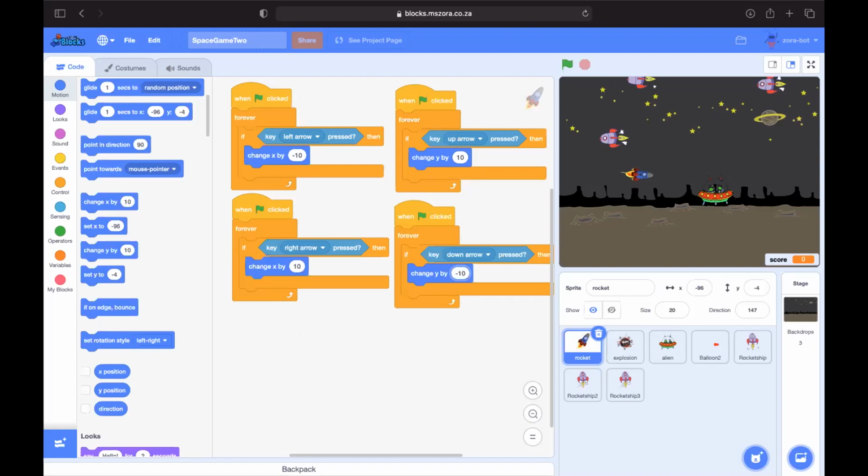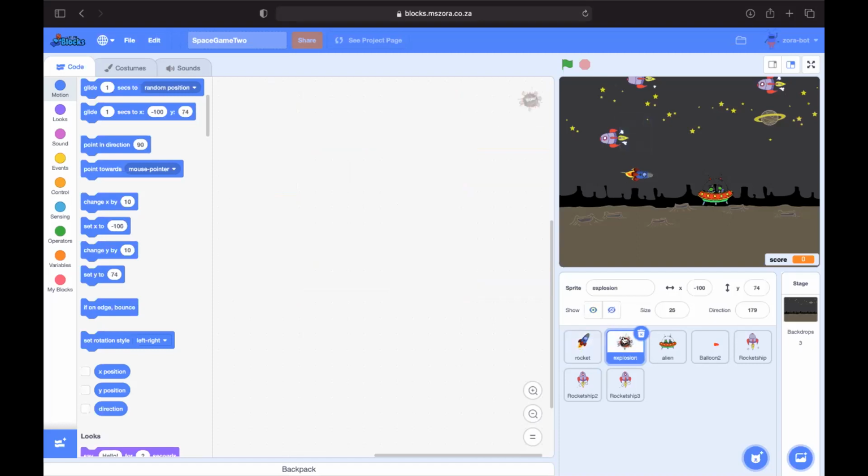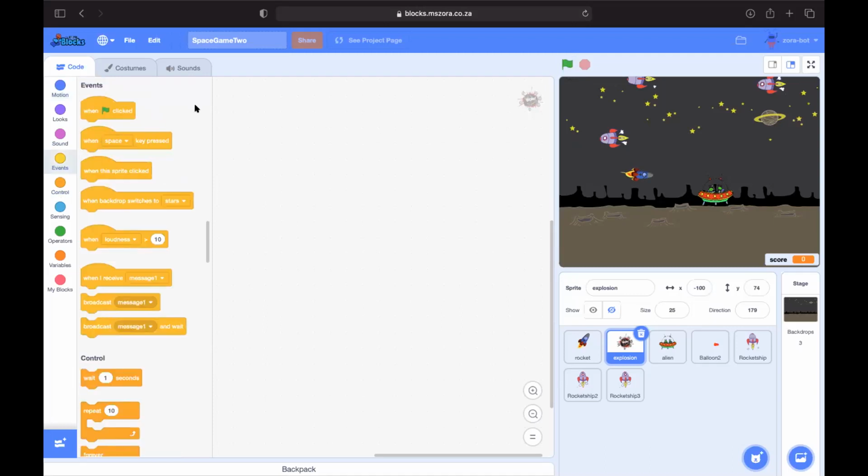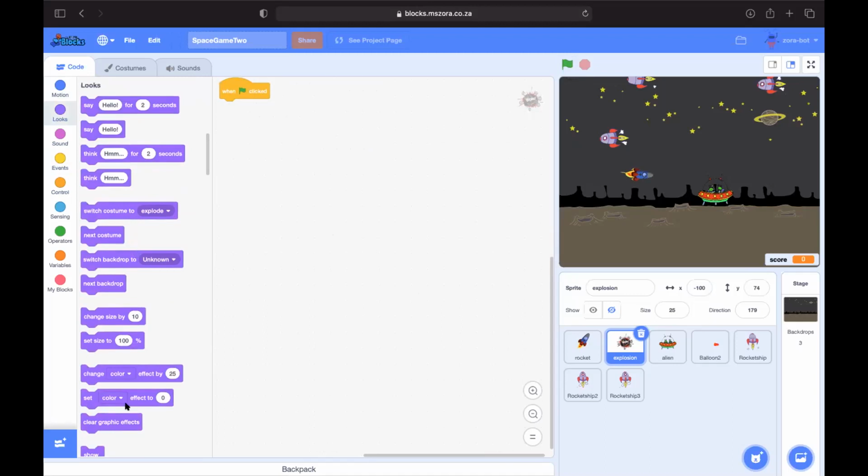Excuse me. Then next, what we want to do is to move to the explosion, which is here. And all that we want to do is for the explosion to appear. Oh, sorry. When we click the flag, we want that explosion to always be hiding, all right? So we'll say, when you click the flag, the explosion must hide.